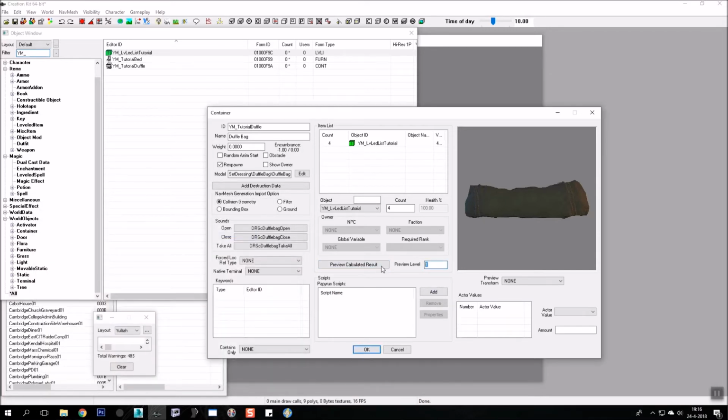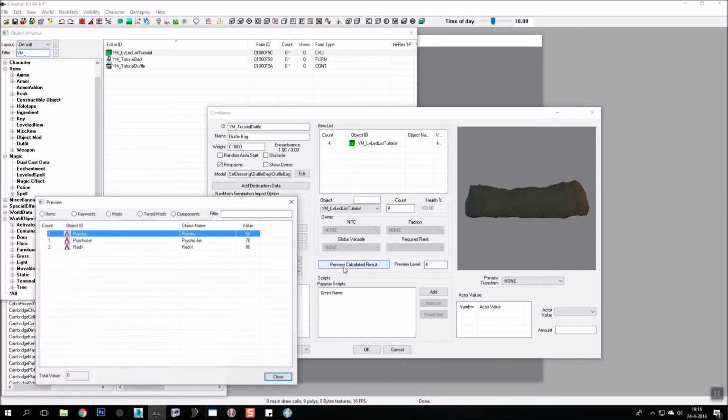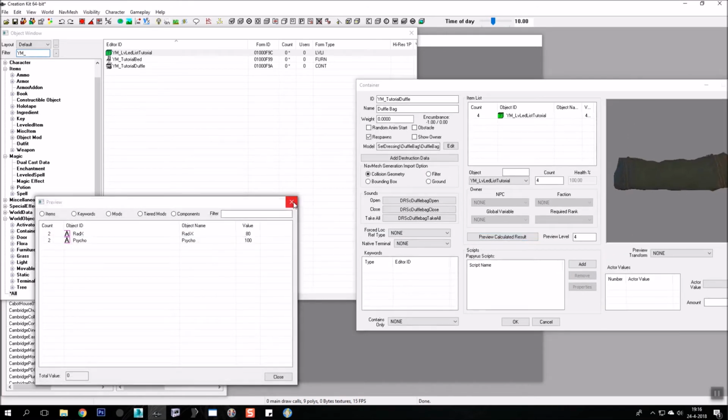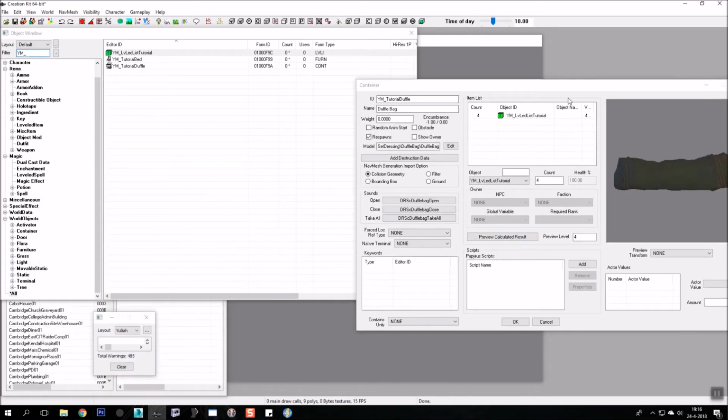Now, if I say I'm level 4, it has more to choose from, because from level 2 you could get Psycho Jet, and from level 3 you could get Radex, and from level 4 another one. So there are different outcomes. So that's how that works.